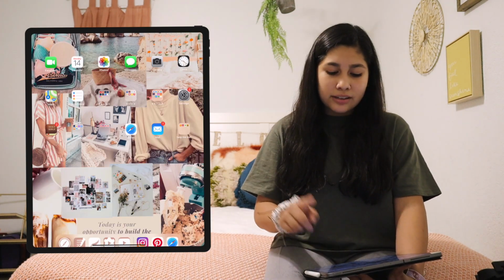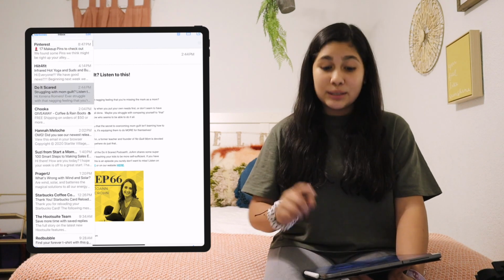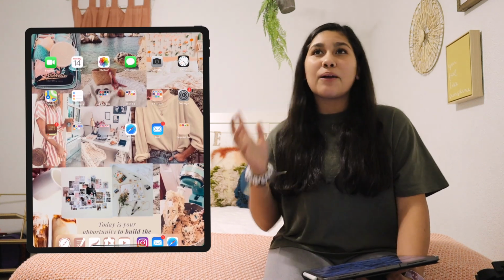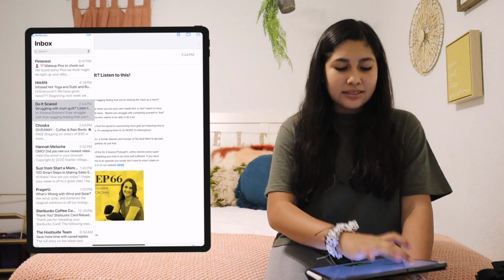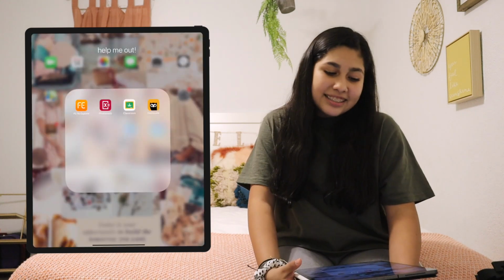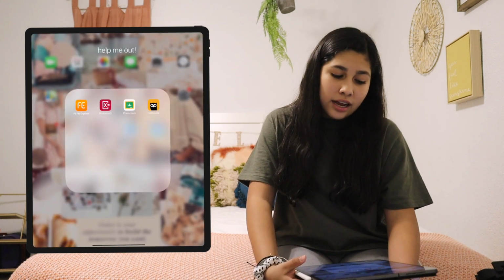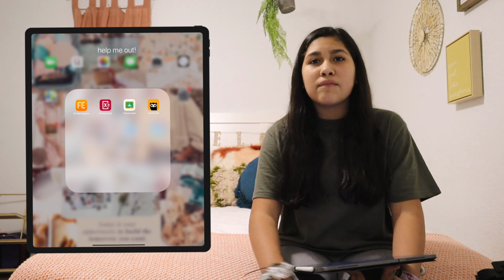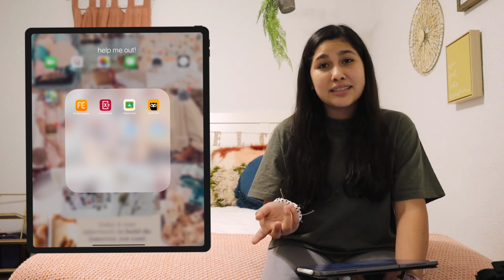Next to that, I have Mail. Like I said, check my email every day. See right now, that little red circle is bothering me because I keep checking the app and there's nothing to check. So yeah. And then next to that, I have a help me out folder. I have File Explorer, which is to unzip files. Sometimes I will need this. Yeah, it lets me unzip files.